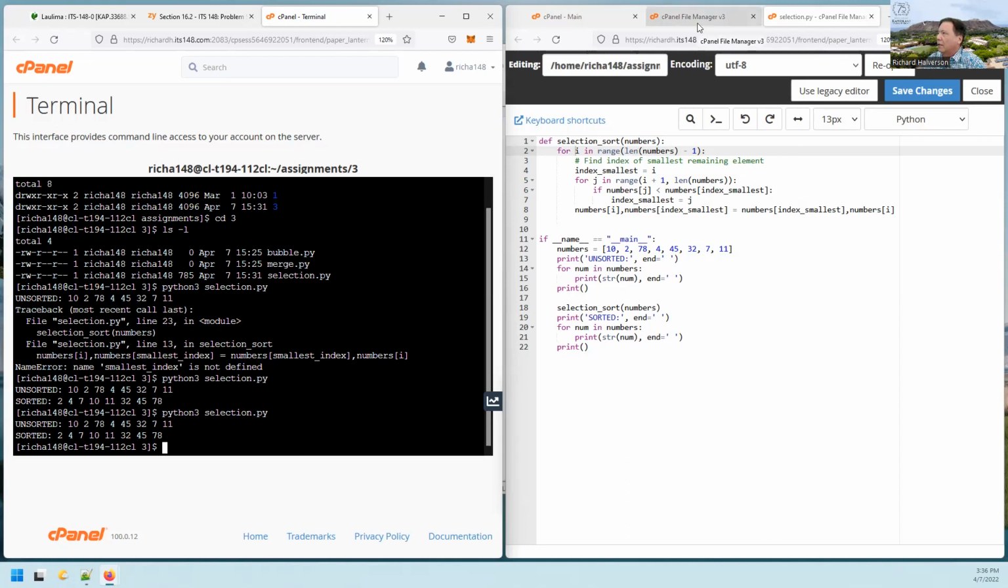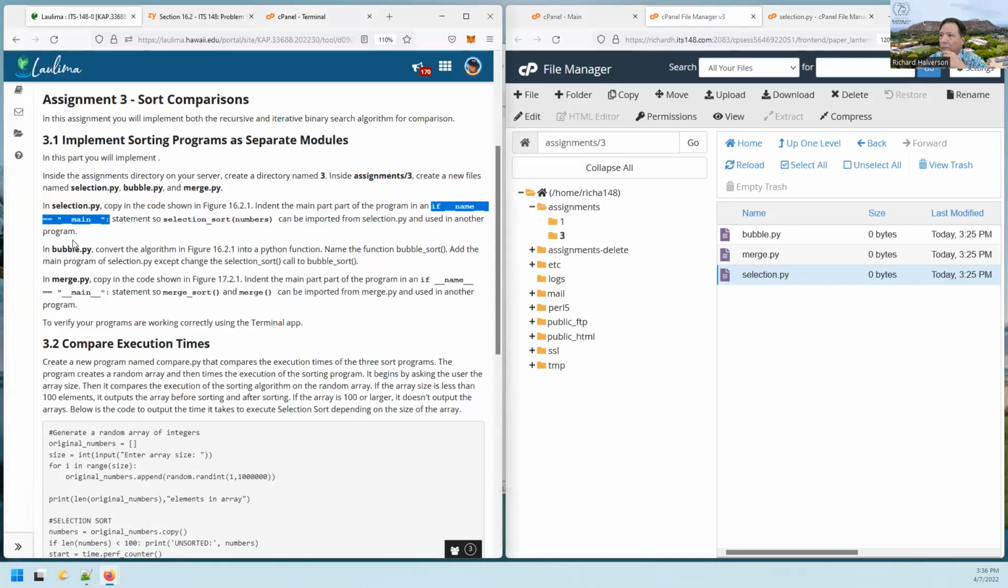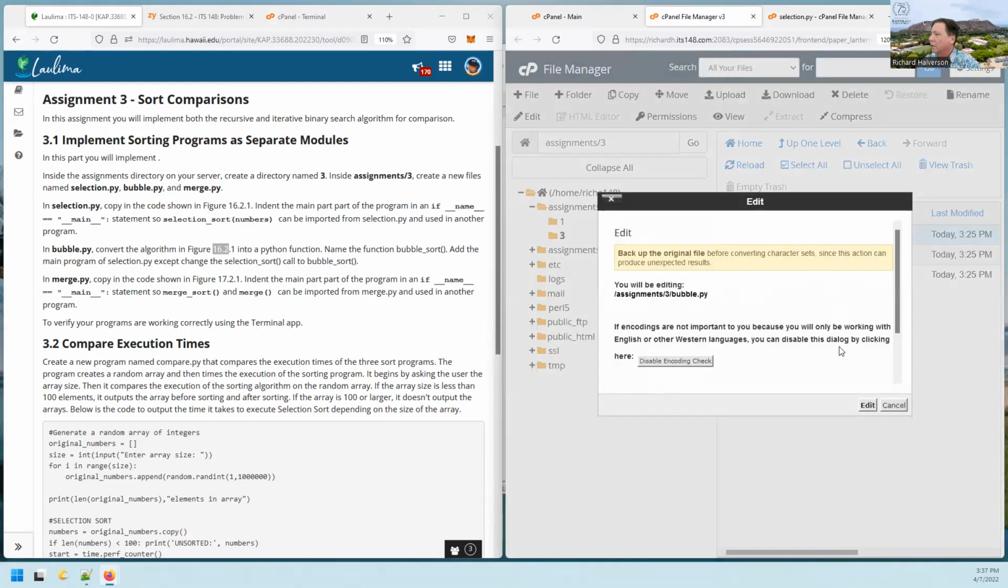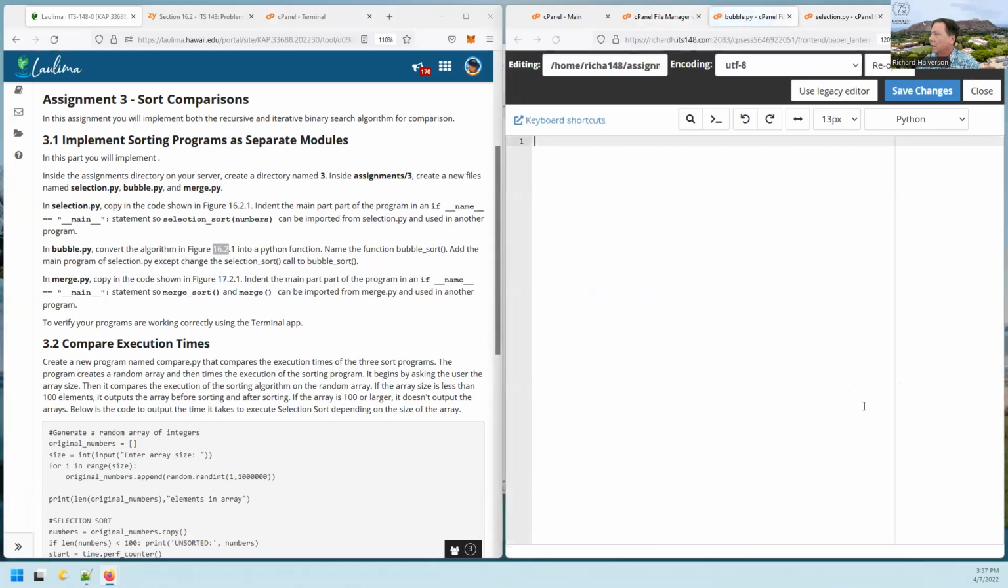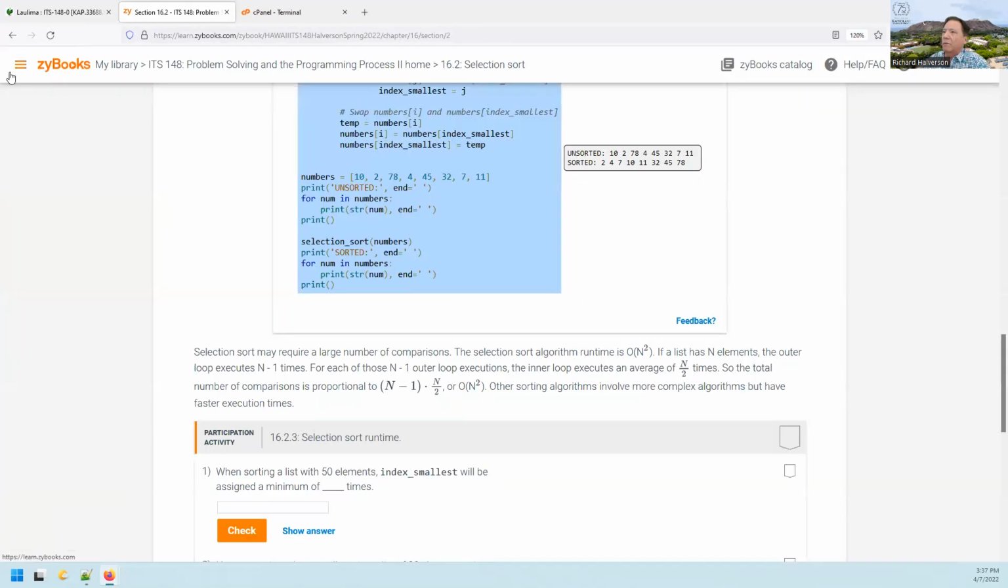Now let's go back here and let's do the next one, which is bubble. This is where I think I got it wrong. I don't think that's right. So let's open up bubble. Edit. And the problem with this one now is that it is not in Python.